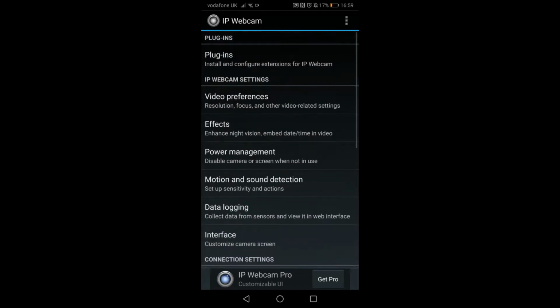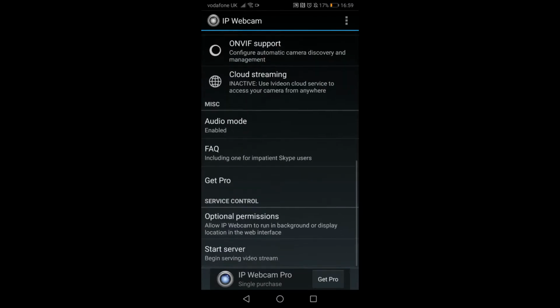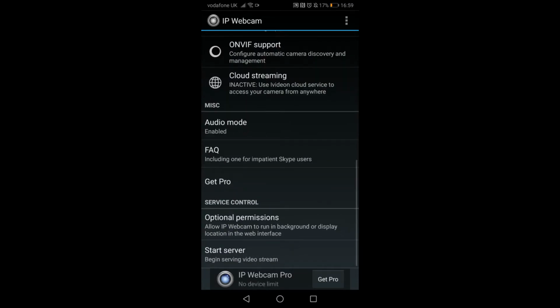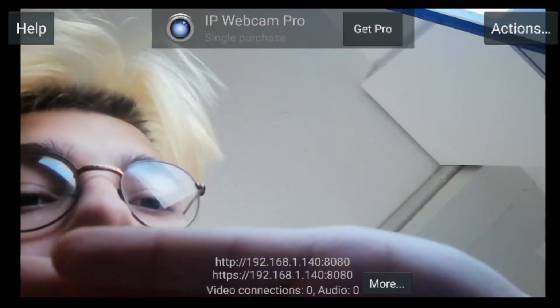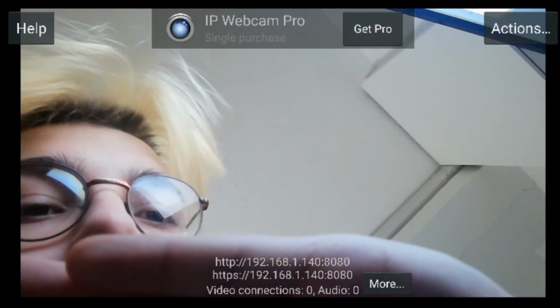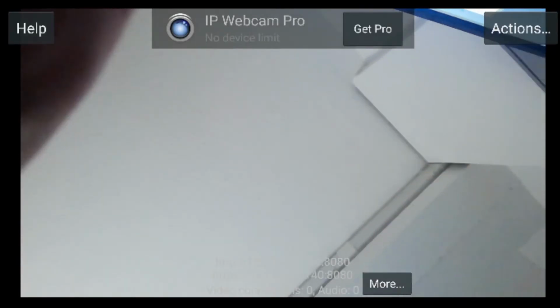And all of these other IP Webcam settings, you can control through the web browser. So this is very much set it up, put it down, and forget about it. From here, we'll start the server. The only thing that you need to worry about is right here, the IP address. In this case, it's 192.168.1.40 and then port 8080. So we'll set that up.